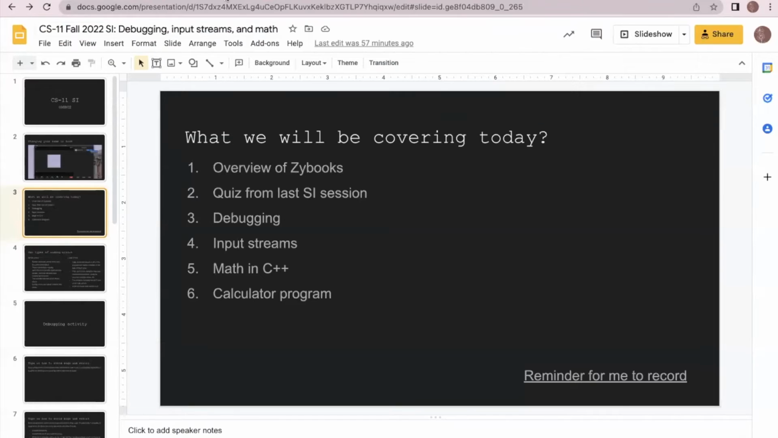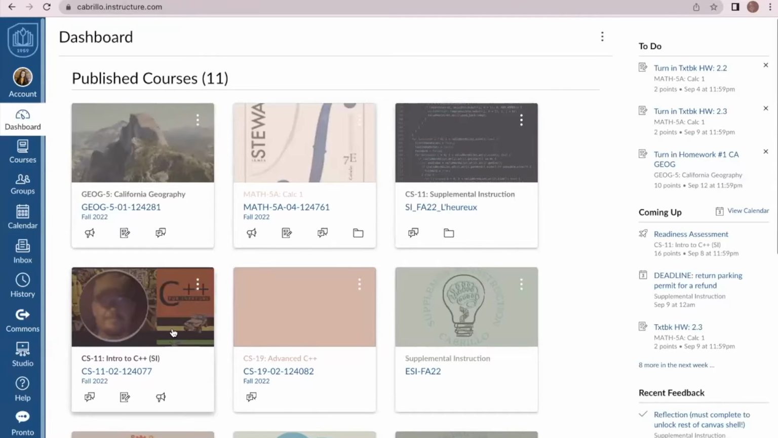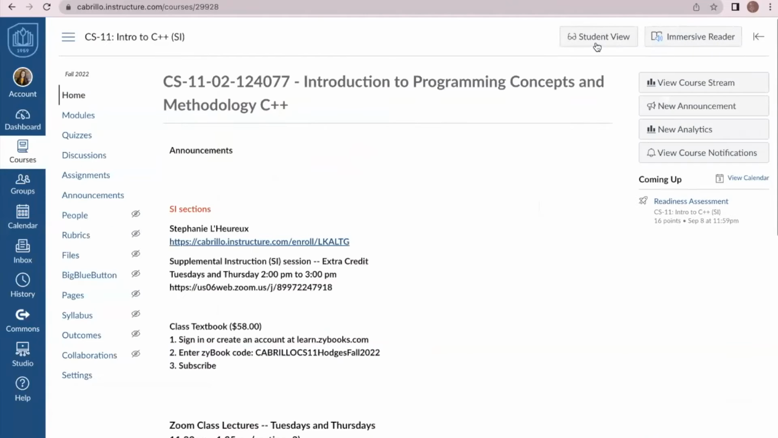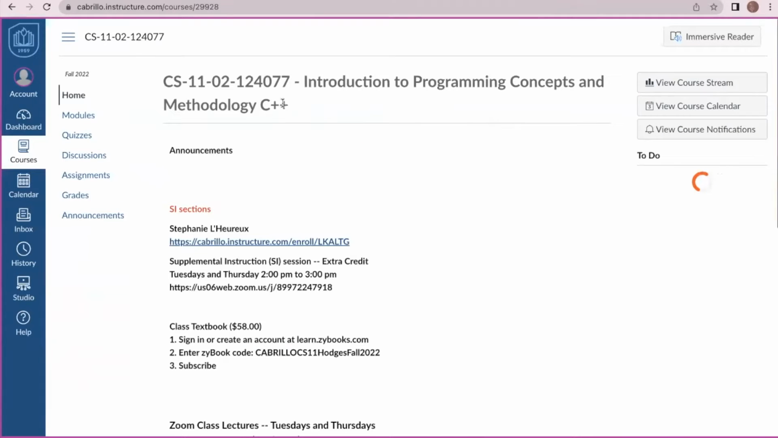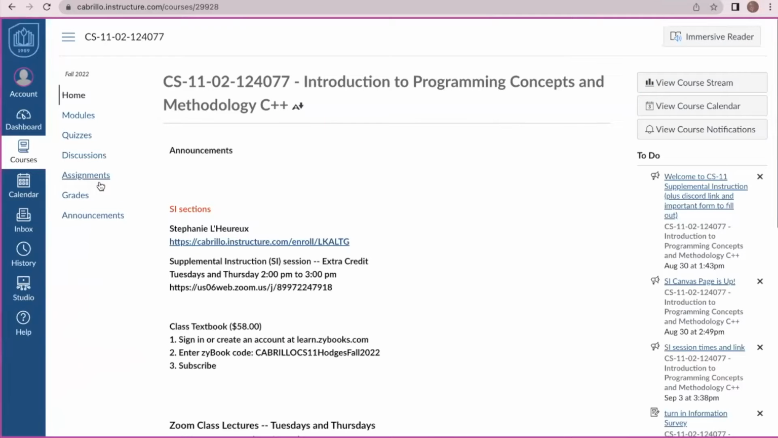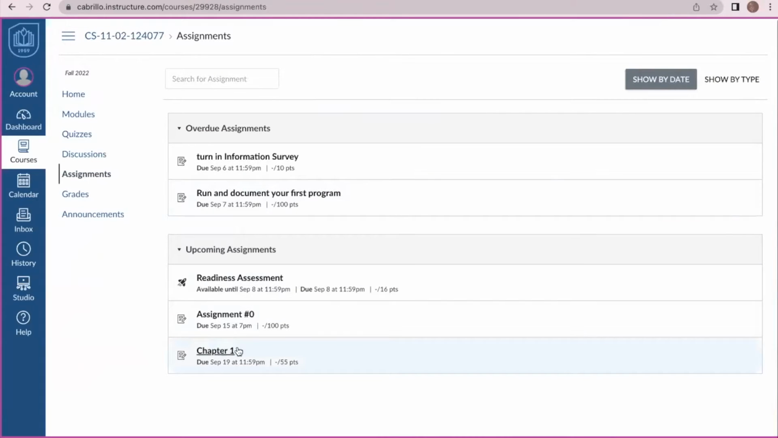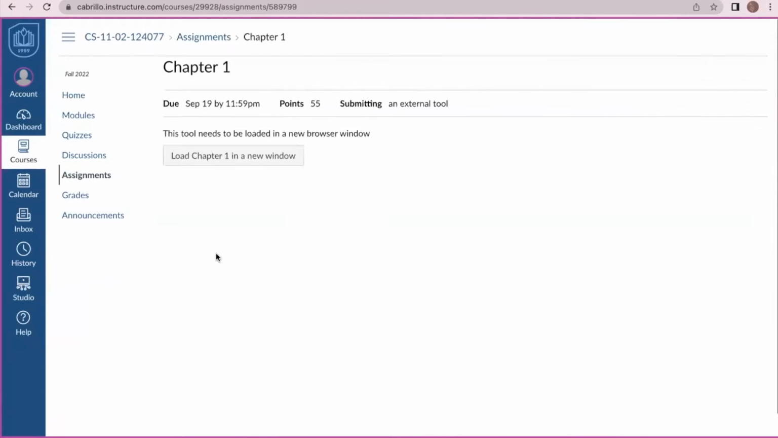Instead, you're going to want to go to Canvas. Then you're going to click on Steve's course right here. I'll put this in student view, so it's how you guys see it. And then you'll go to assignments. And then from here, there's chapter 1, which is the one that's coming up that you're going to want to start working on pretty soon. It's a big reading, but it's not terrible.